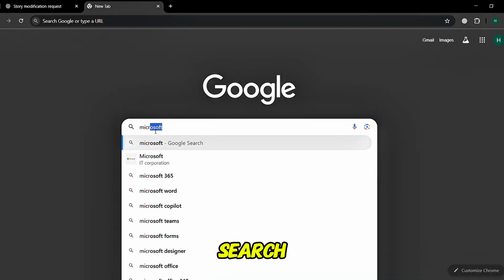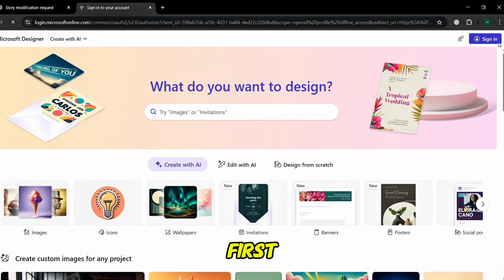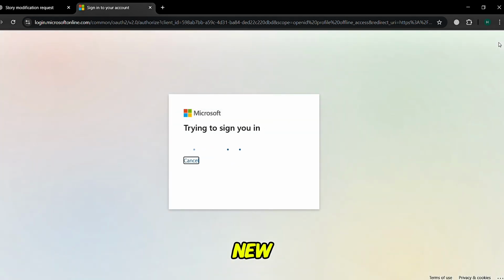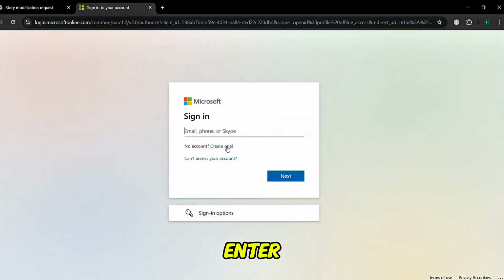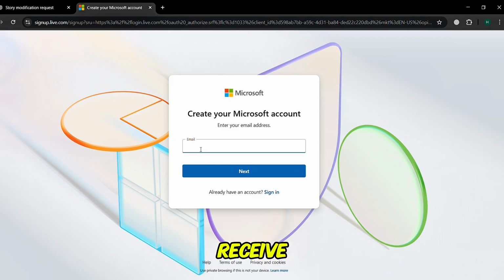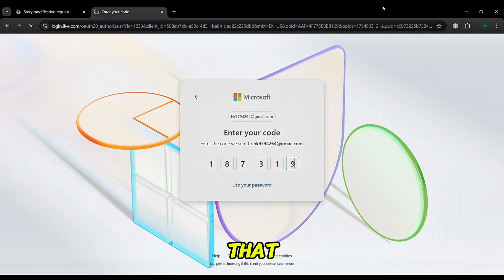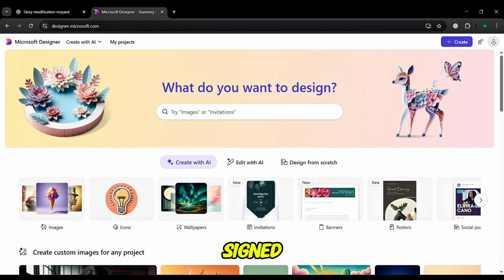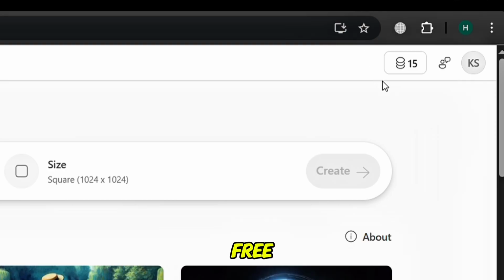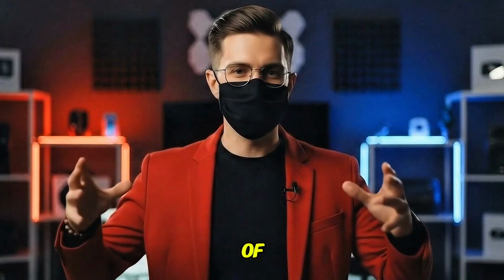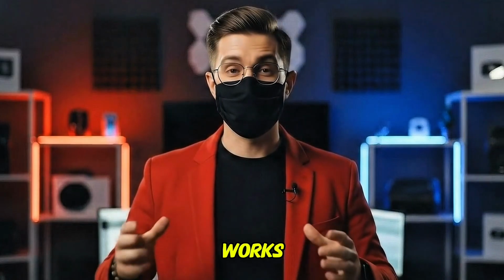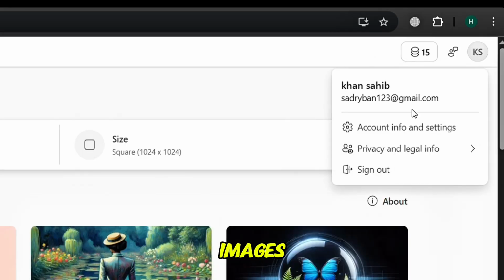Go to Chrome and search for Microsoft Designer. Click the first website. Sign in and create a new account with your email. After you enter your email and click Next, you'll receive a verification code. Enter that code and follow the steps. Once you're signed in, you'll get 15 free credits daily, which is enough to create images for one video. These types of shorts are uploaded once a day, so that works perfectly. If you need more images, just log out and create a new account with a different email.